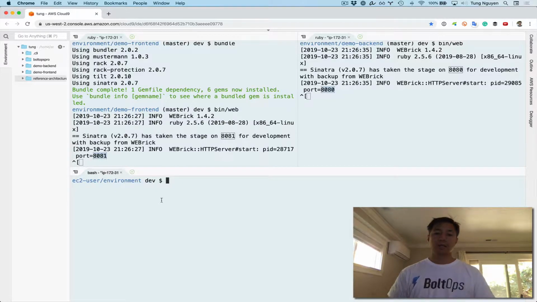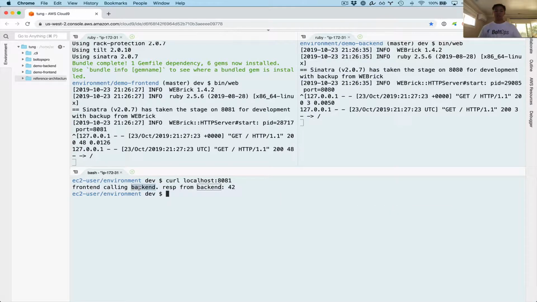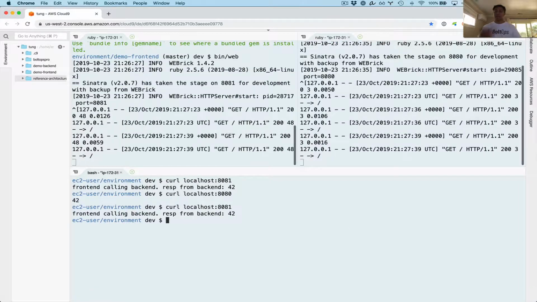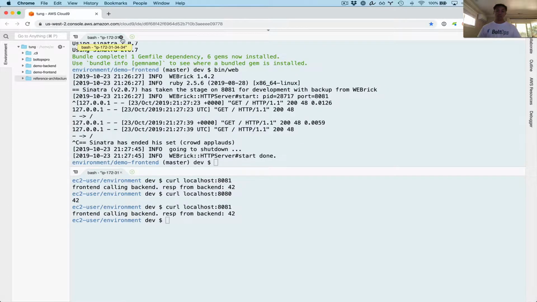So what I'm going to do is curl localhost 8081. That's the front-end application, and you can see the response is hitting both servers. It says front-end application calling backend application, response from backend application is 42. If I hit only port 8080, it's only going to hit the backend application. I'll do it one more time. That hits both. So now we've tested everything locally, and that looks pretty good. I'm going to stop these servers now and just organize the windows.